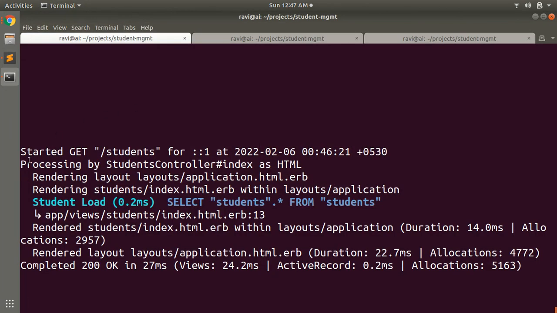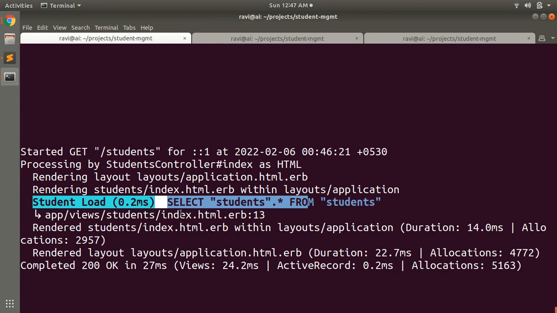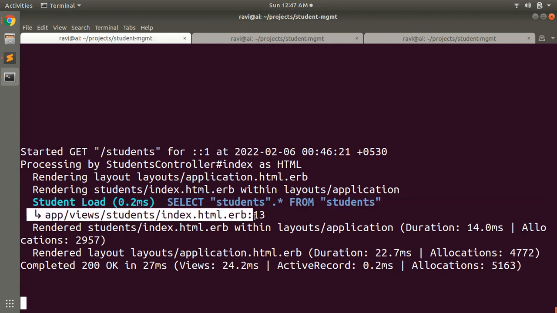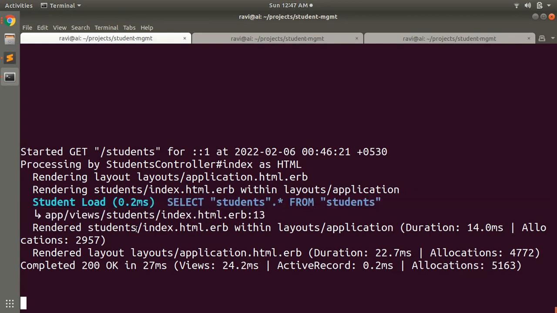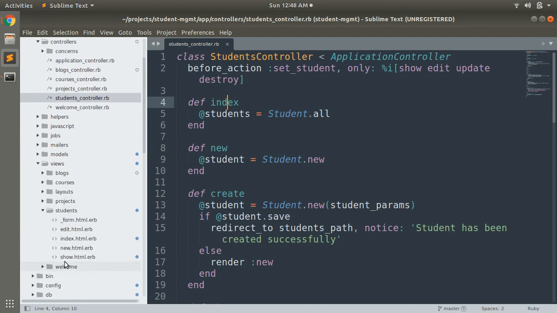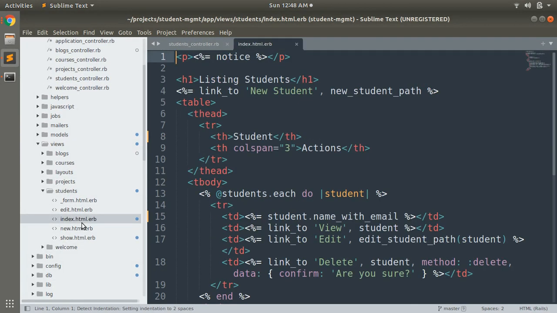So here you can see that it is processed by the students controller index section, and in that index section it is first executing a query. And then you can see this arrow icon, and it is rendering that response into the index.html.erb. Now let's open the index.html.erb of students. So come to the views and open the index.html.erb in the students folder.